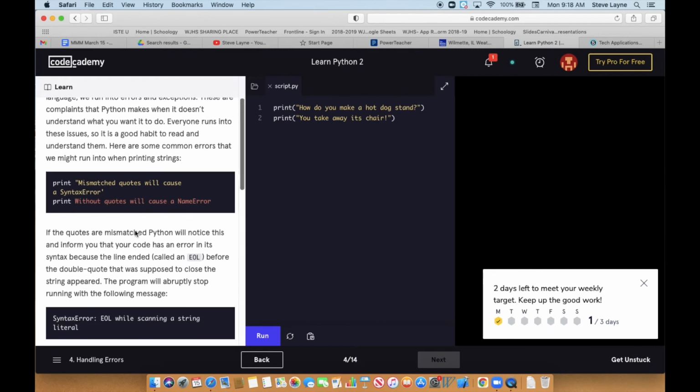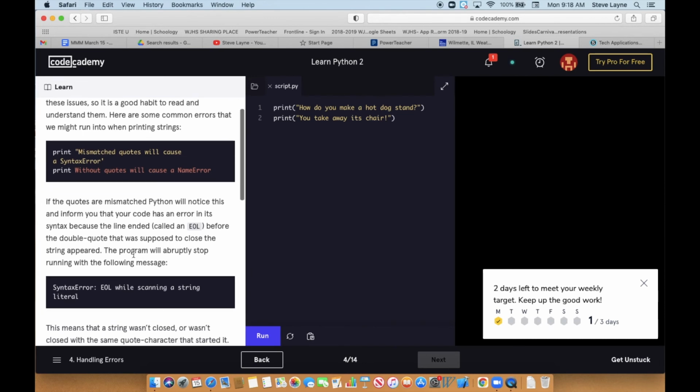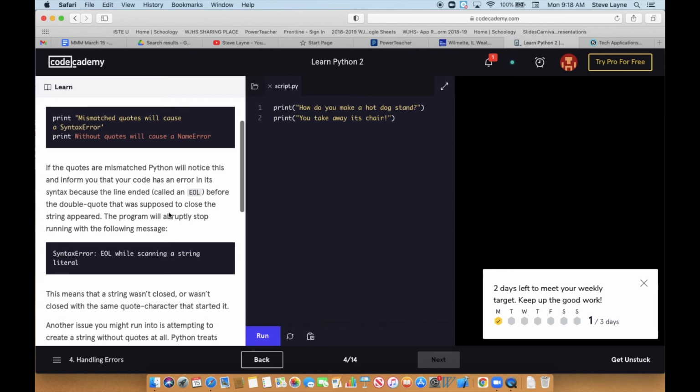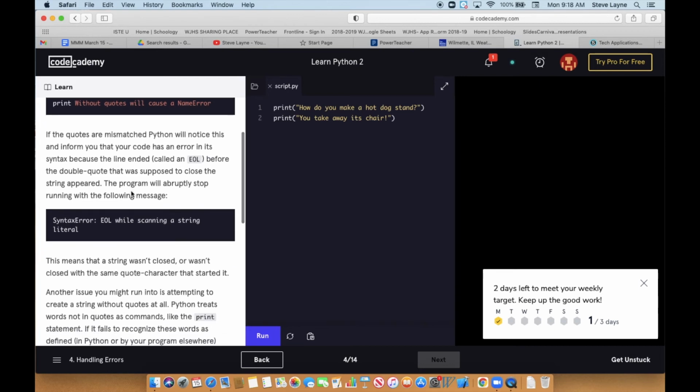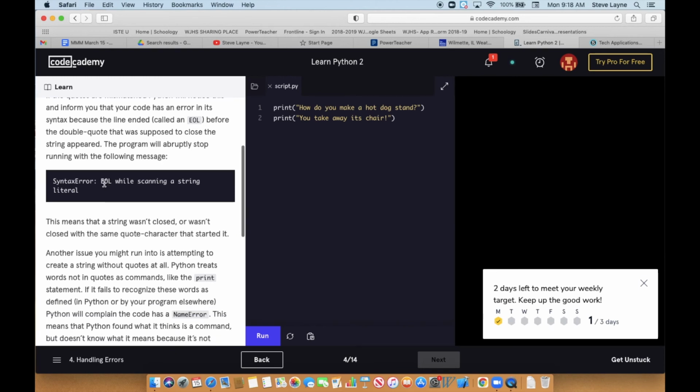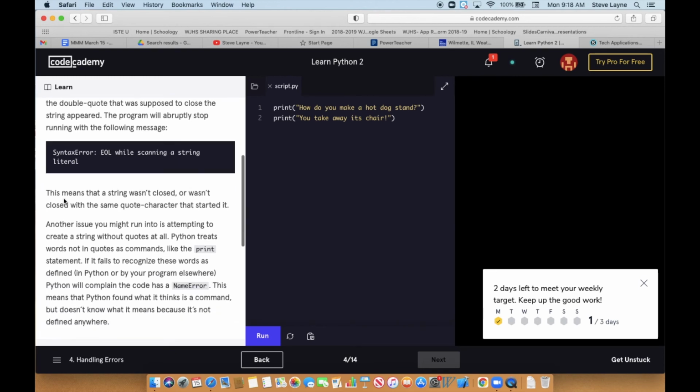Here are some common errors that we might run into when printing strings. Mismatched quotes will cause a syntax error. And print without the quotes will cause a name error. If the quotes are mismatched, Python will notice this and inform you that your code has an error in its syntax, because the line ended, called EOL, before the double quote that was supposed to close the string appeared. The program will abruptly stop running with the following message: syntax error, EOL while scanning a string literal. This means that a string wasn't closed, or wasn't closed with the same quote character that it started with.